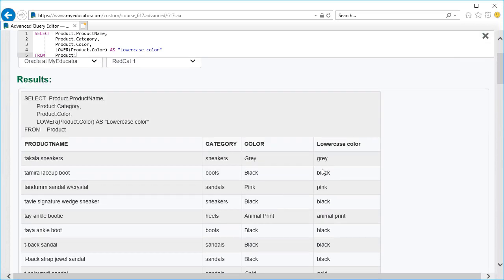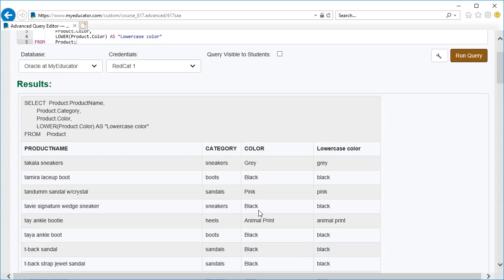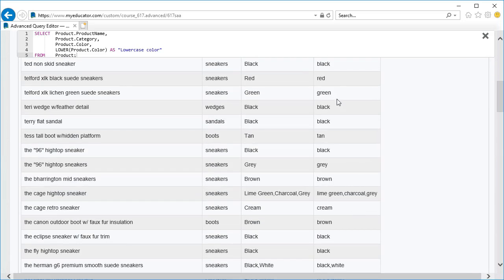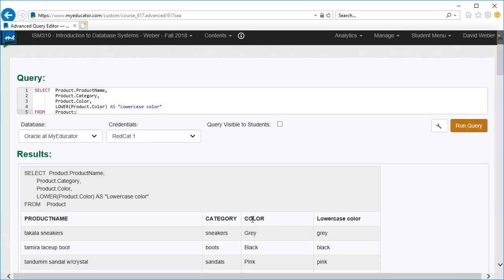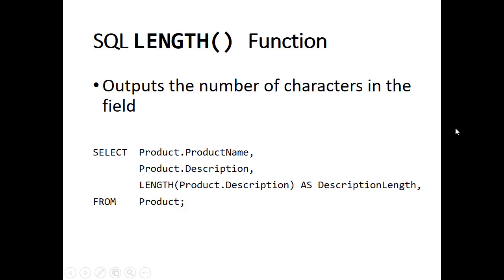Here, lowercase color. Now I left color in the database so we could see the difference of what lowercase color is doing. Even when there are multiple capital letters like animal print, where A and P are capitalized, all of that's going to be changed to lowercase. Everything in this rightmost column should be all lowercase, but you might see capital letters in the raw color column. Very good.